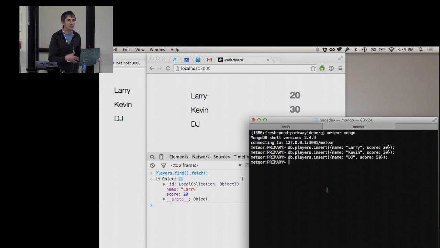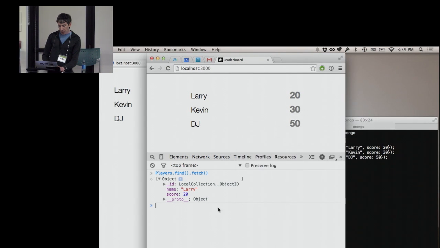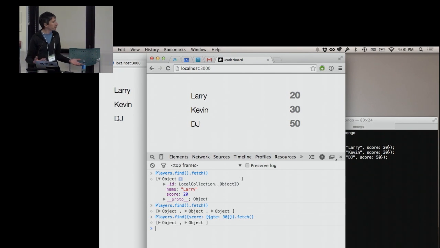I've got to have this collaborative experience, and I don't want to spend my whole day building the plumbing to make that work. I just want to build the thing. So here we are with 3 players. I can do database queries, and I have the whole Mongo API. So I could do a find where score, let's say, is greater than or equal to 30. And if I did that right, I should get back the 2 players I expect, right?